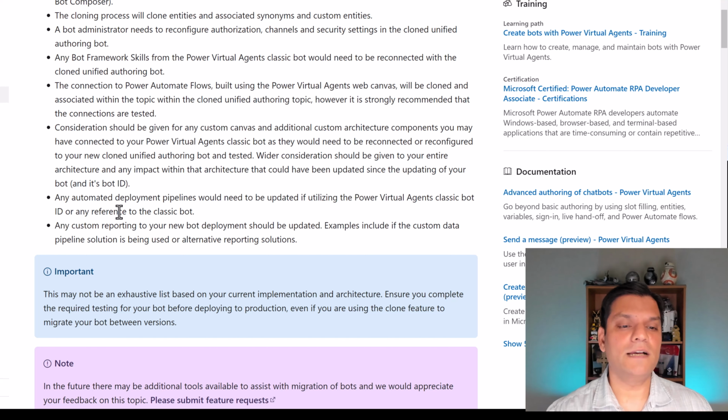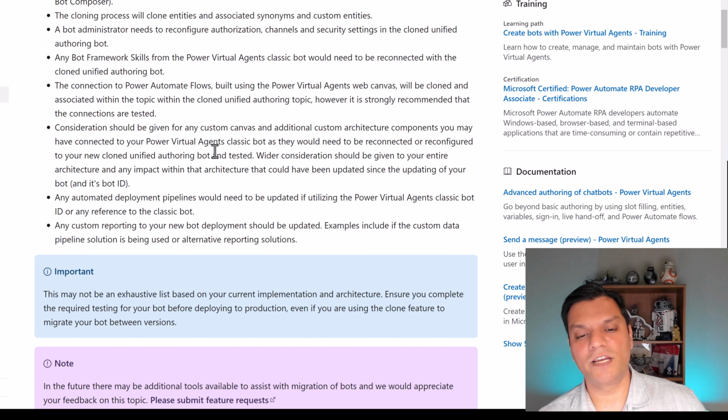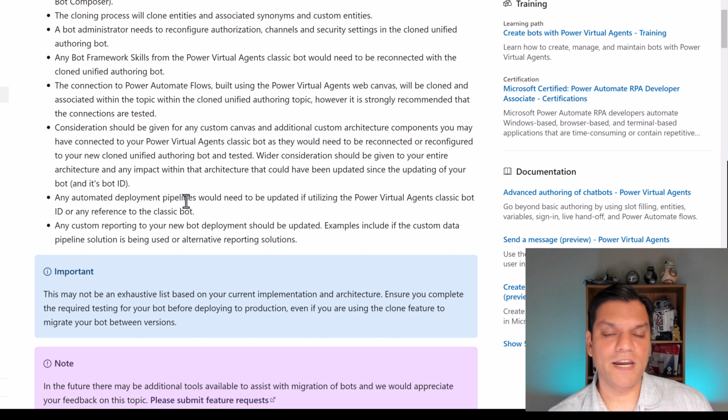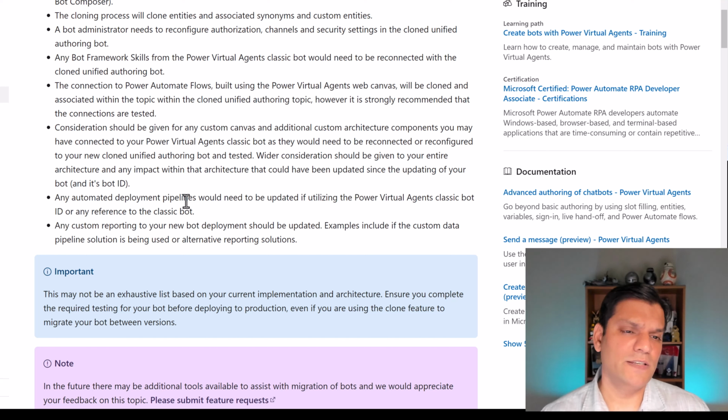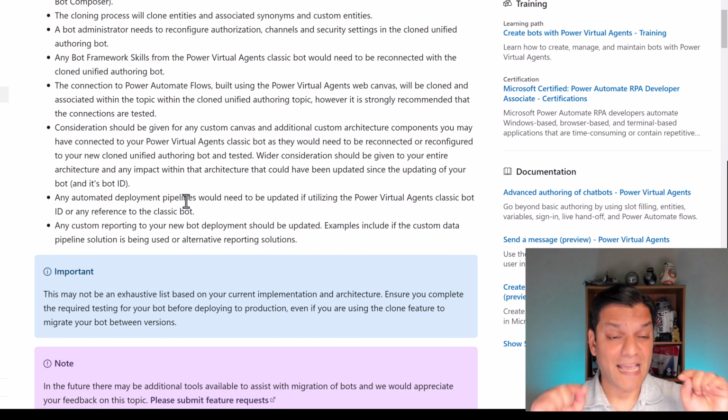So if you've done any customizations, as this bullet point is talking about, well, go ahead and tweak it and change the ID of the new modern one. And then same thing, if you've done any deployments of the pipelines, go ahead and do that. Same thing for the reporting views as well. These are some important points that Microsoft has brought to our attention, and I want to make sure you are aware of those as well.